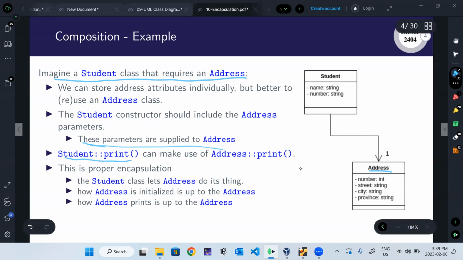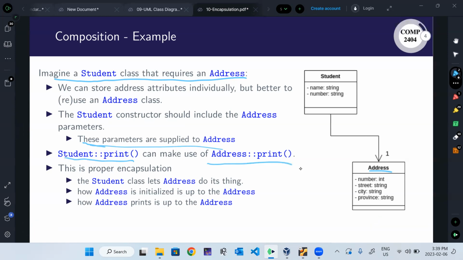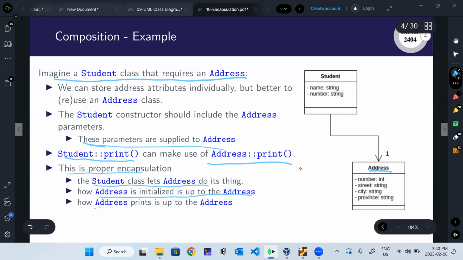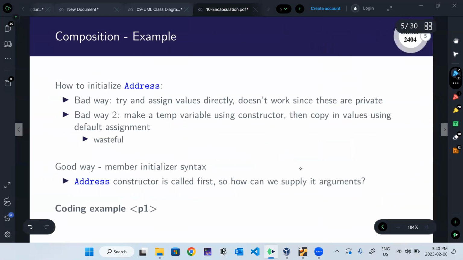And then I should do other things too, like I want to print my student. I want to print their address, but address probably knows how to print itself better, right? Somebody already implemented it, so we should take advantage of that. And this gives us proper encapsulation. Student class lets the address class do its thing. How the address is initialized is up to address. How it prints is up to the address. We have, even within the student class, proper encapsulation.